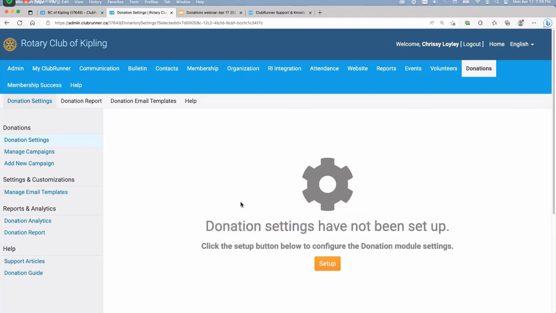We have one on this testing site. This is a fake club. This is not a real Rotary Club because we're not going to reveal anyone's identity tonight. We're only using fake data. So let's begin setting up the donations module.